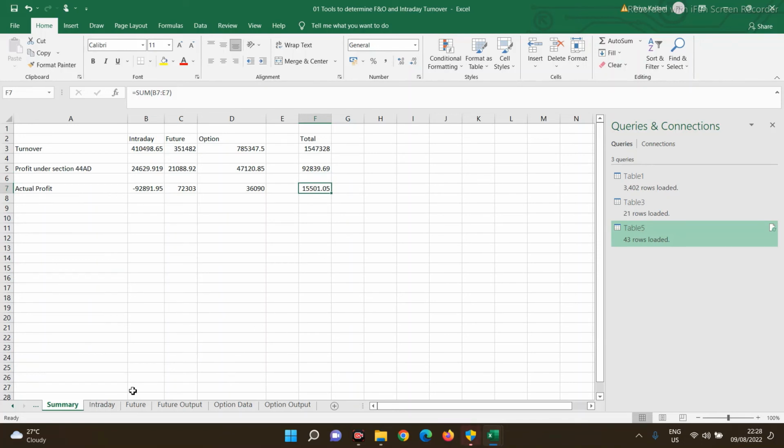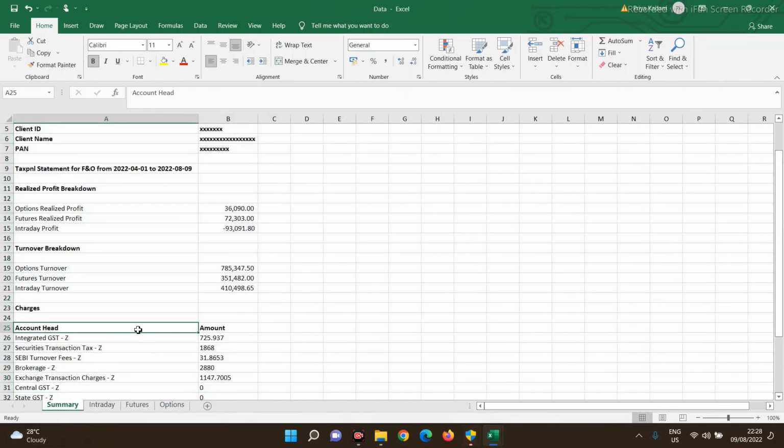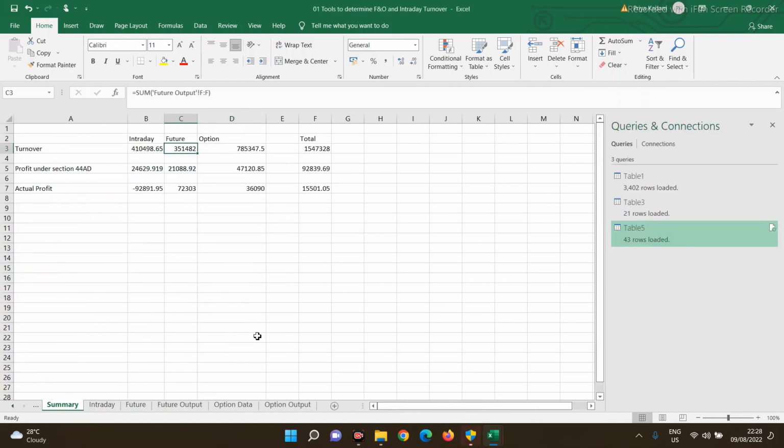So this way you can plan your decision, and for that we'll just check this data with the summary given by Zerodha. If you see the Zerodha summary, option turnover as per Zerodha is 7,85,000, which tallies. Then 3,51,000 turnover tallies. Then 4,10,000 turnover tallies. So if you save this file, whenever you get data, you just copy and refresh, and you will get this summary.